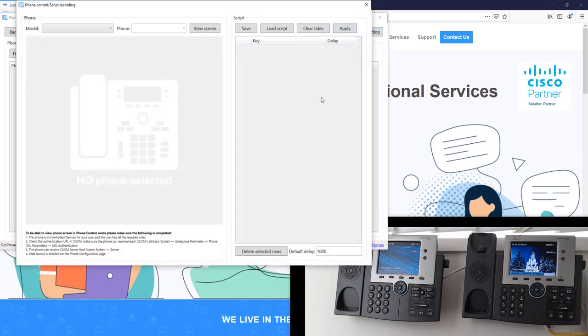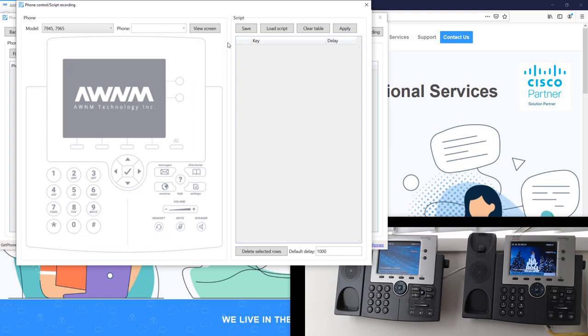So let's go to phone control screen, and here you can select phone group for the similar phone models, and then you can just type part of the MAC address of the phone to search for that specific phone and use the screen.